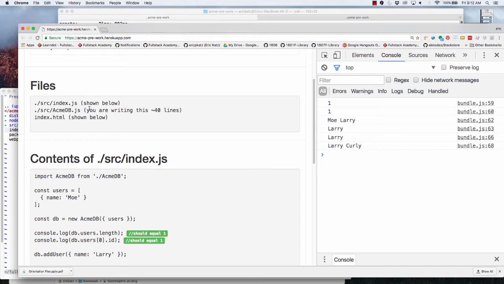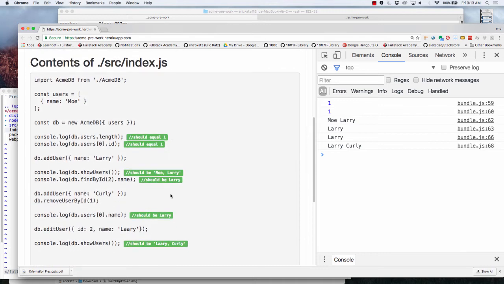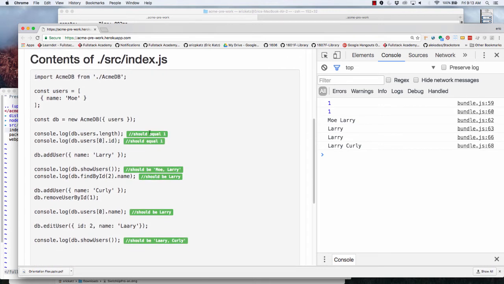I'm going to show you some of the solution. Basically what you're going to be building is this file over here, the Acme DB file. I'm going to go a little bit later into Webpack to help you out, and show it to you. But in essence, this is the code that I'm going to give you. So you're going to be importing this Acme DB from this Acme DB file.